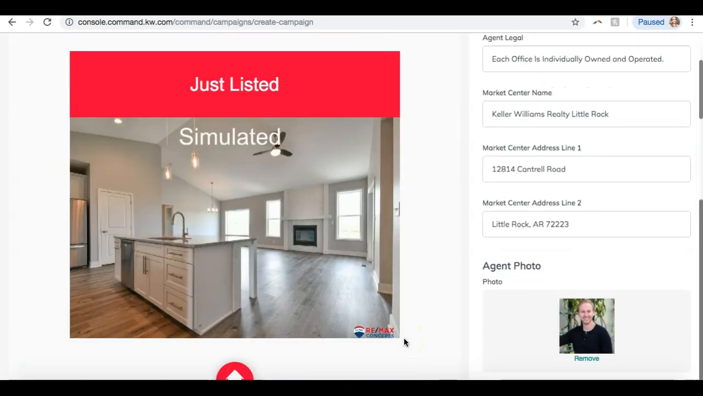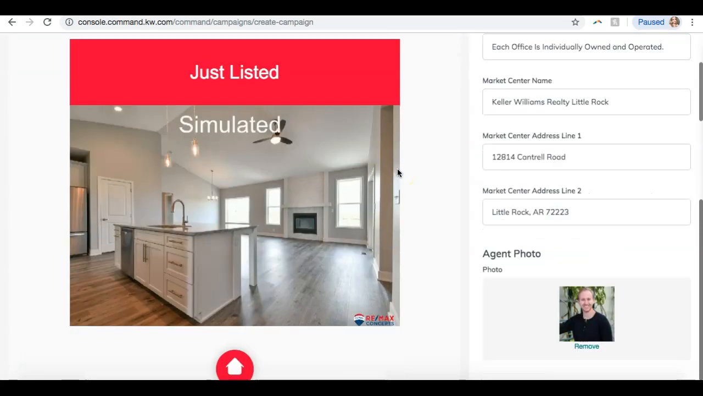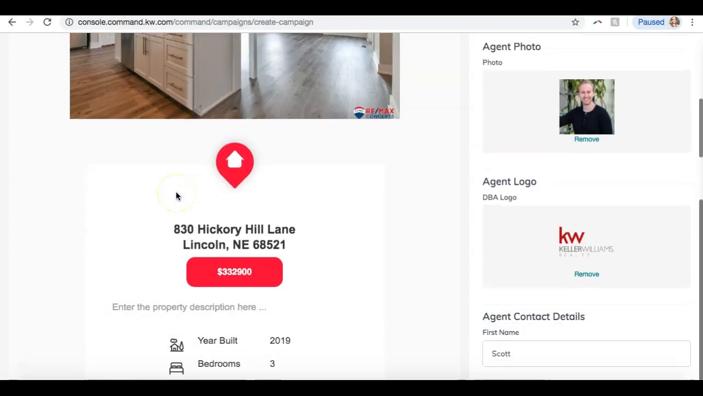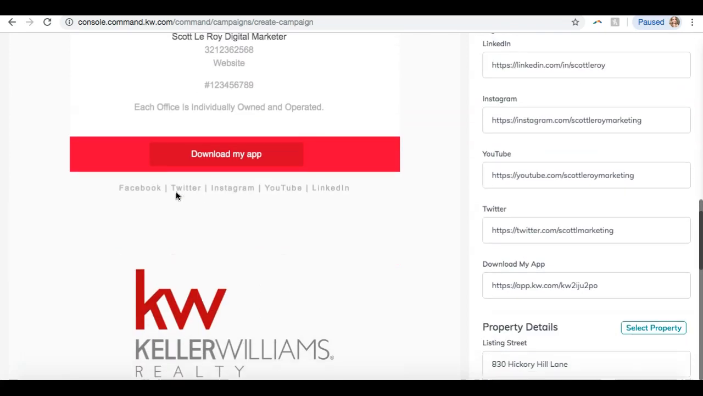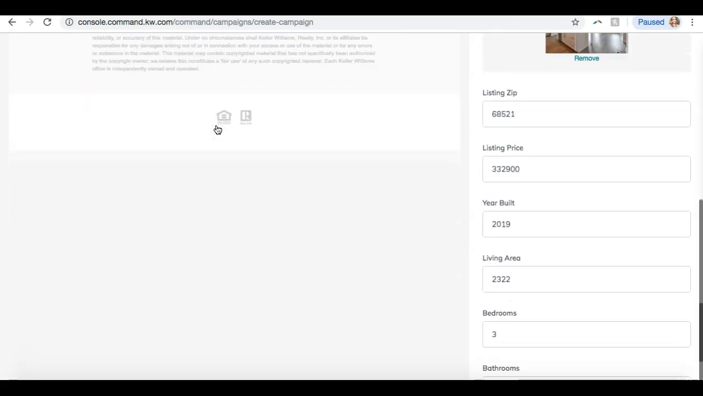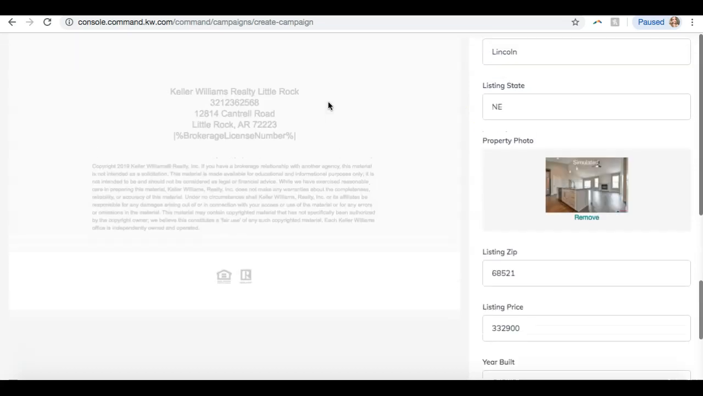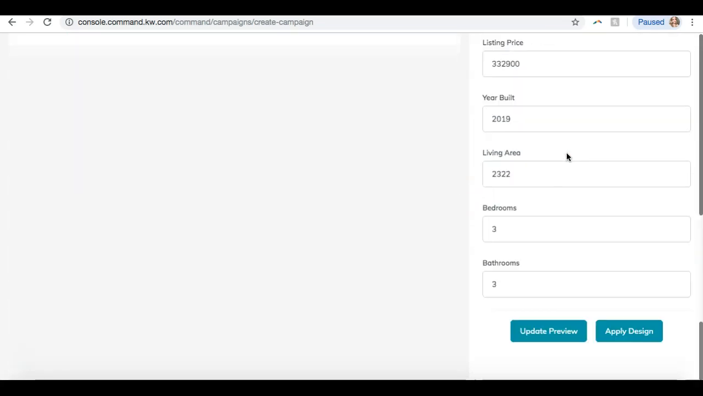there we go. This looks kind of funny with this simulated photo. So my photo is there, the property information is there, our personal information, there's that Download My App button, and it looks pretty good. So basically, super easy. You're just working through these items over on the right, and it puts together this email over on the left. So once this is good to go, you can scroll down to the bottom and click Apply Design.